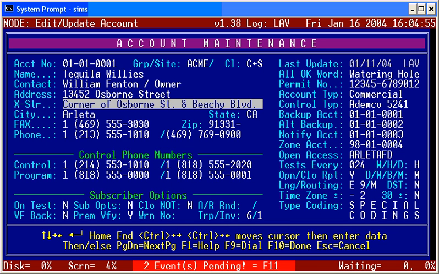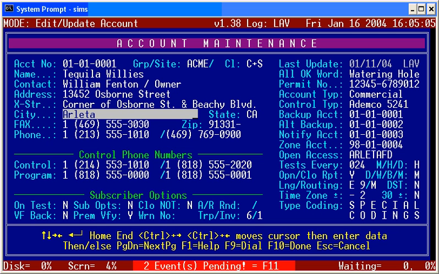We may want cross street. This is fairly important when we're trying to help the police or the dispatching group identify where they're going and how's the easiest way to get through there. There is a 25-character city field and up to a 3-character state field.